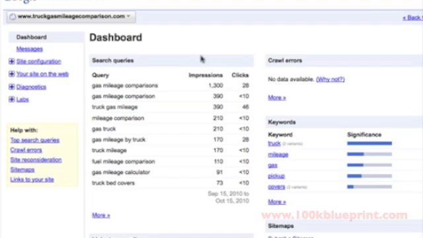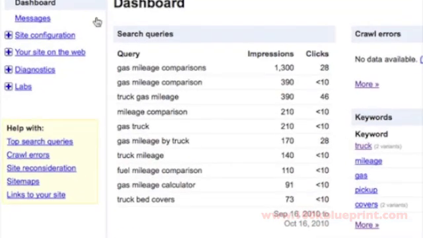Now what I want to do is just show you some of the options here in the left sidebar under Dashboard. So let's take a look at a few of the most important features that you should be getting familiar with initially in Webmaster Tools. Now we have four main tabs on the left side here. We have Site Configuration, Your Site on the Web, Diagnostics, and Labs. And I just want to go through each one of these and show you some of the features that they have.